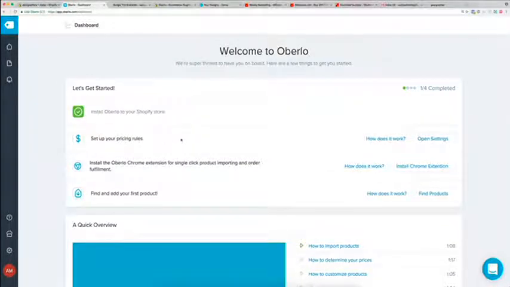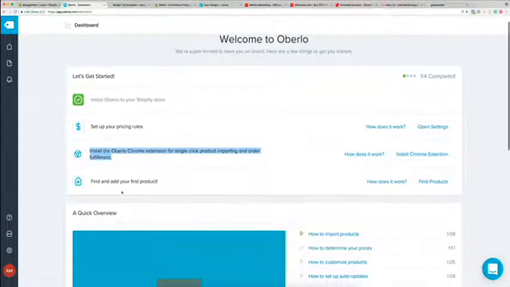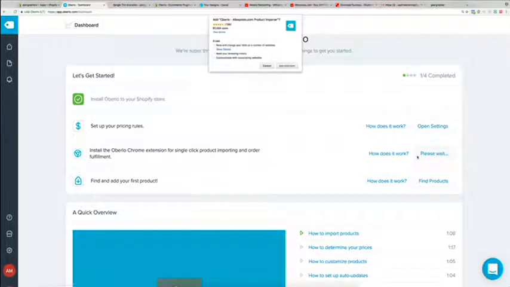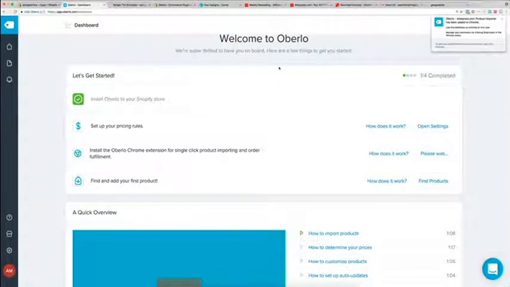So setting up your pricing rules, installing the Chrome extension, and finding and adding products to your store. Now, I want to jump straight into installing the Chrome extension on our store. So if you're using Google Chrome as a web browser, you can do this. So just hit install Chrome extension. And you're going to hit add extension. It automatically does it for you.